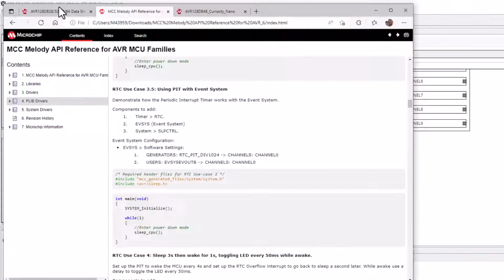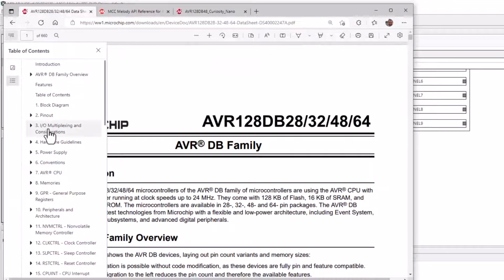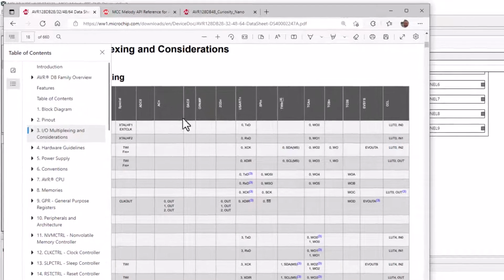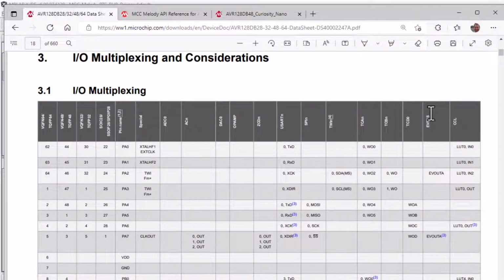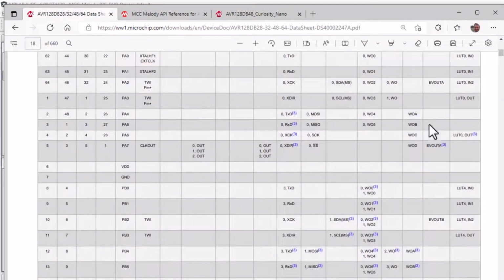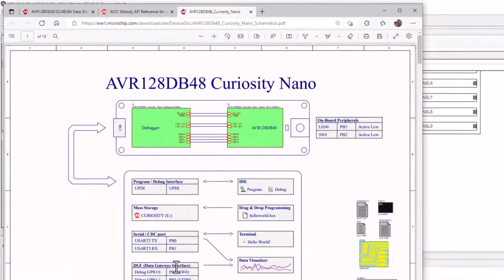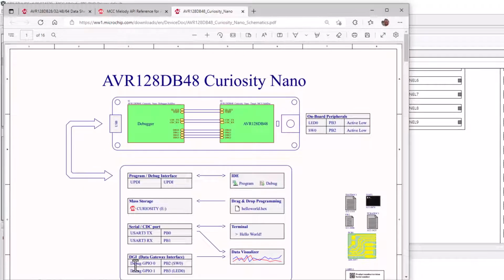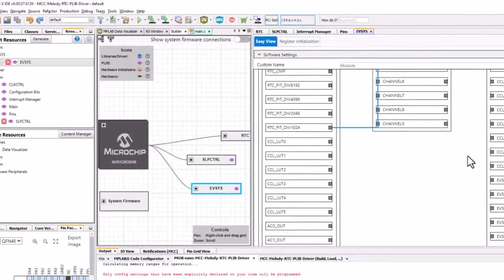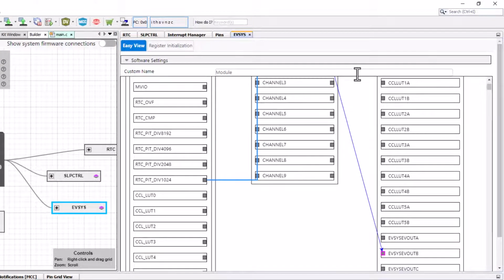So going to the data sheet, multiplexing considerations, you can see the event system listed here. Event out B is PB2. Now consulting our schematic, we can see that on PB2 we happen to have a debug IO. So that's quite useful for us. And note that it's a different one from the LED. Of course, we could just use any event output and jumper the pins, but this is simpler.